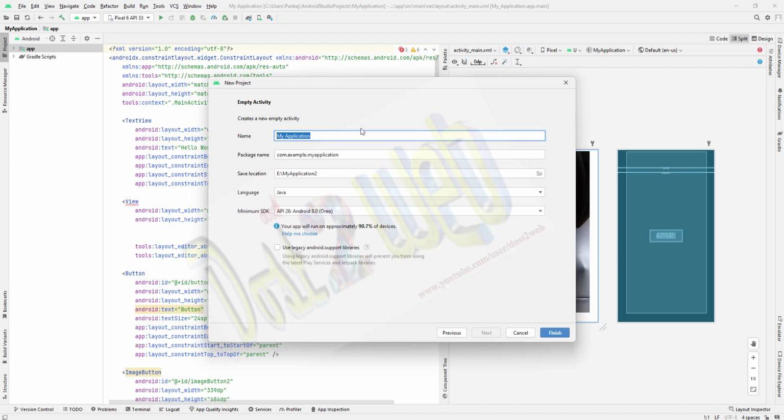Application name, you can give whatever you like. I'll just give my visiting, whatever name you want. If you want to change the package, you can change it, no problem. The location where you are going to save. Remember, when you select the language the first time, it will be Kotlin by default.